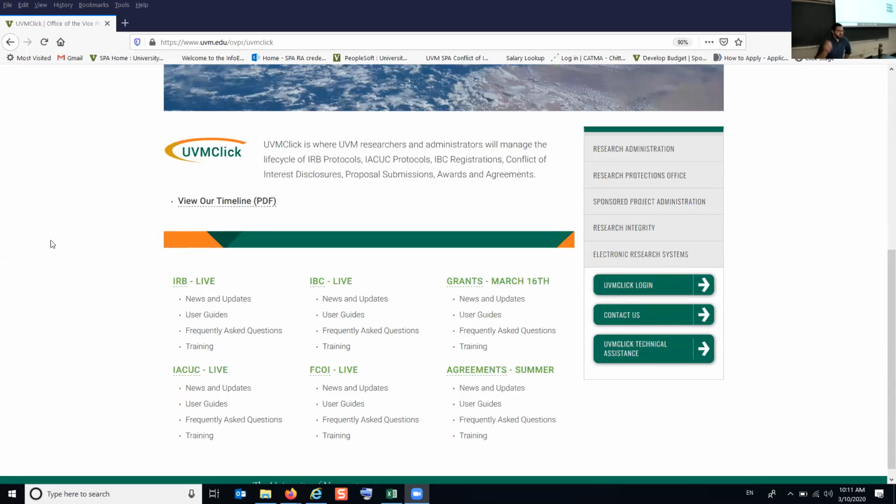The system is actually already up and running right now, and we've been poking into it, and everything seems to be going according to plan. And so what that means is, if you have a system-to-system proposal in InfoEd, meaning we're using InfoEd to submit it directly to the sponsor, if it's in the system right now, we can keep using InfoEd. But for really everything else, we're going to be using UVM Click for that. We want to just get into the system and start using it.